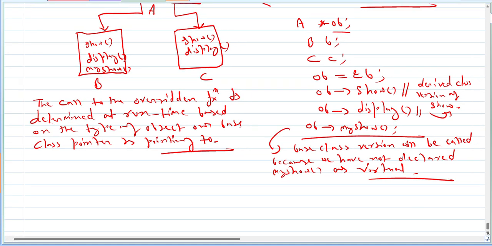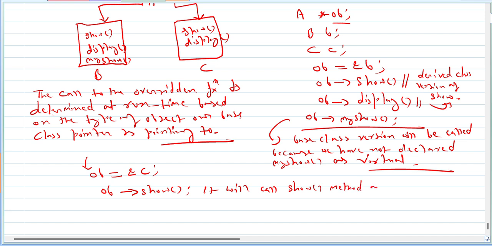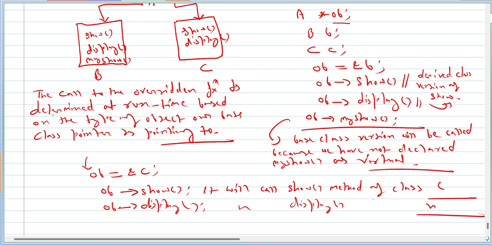So in the same manner, if I assign the address of object C to the base class pointer OB and call show, now it will call the show method of class C. Likewise, if I call OB display, again it will call the display method of class C.